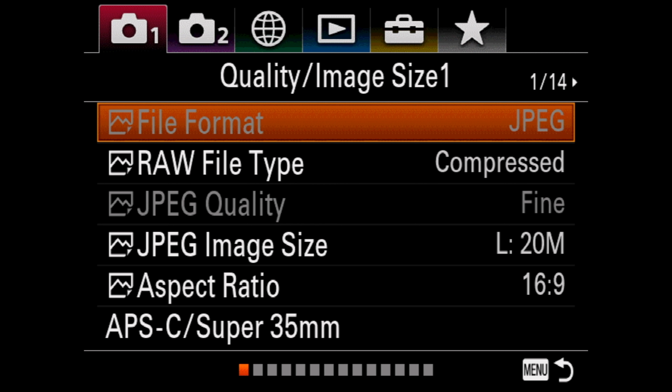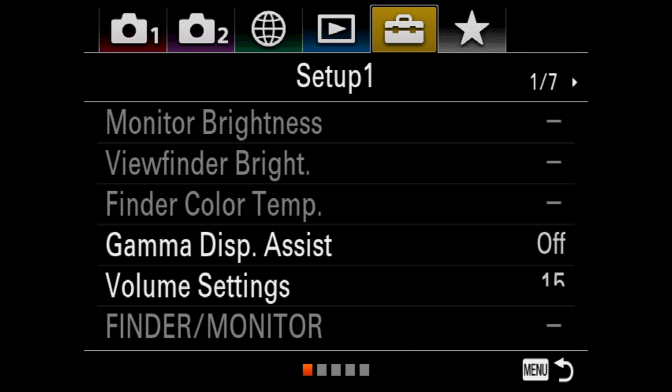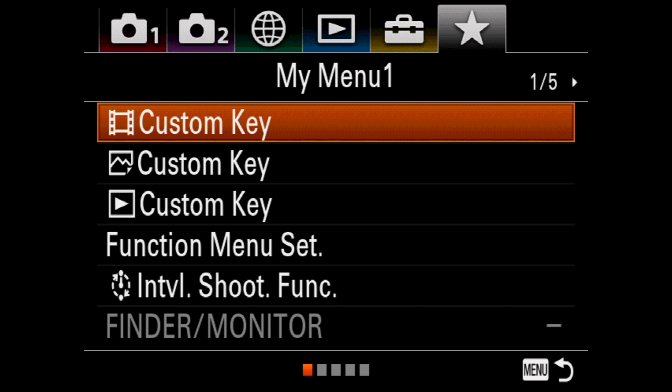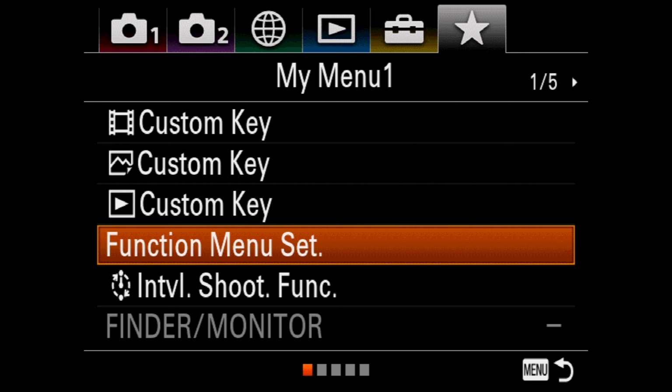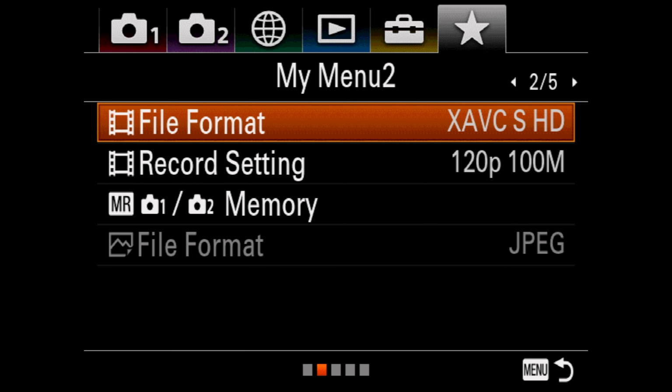There is a really cool thing that they have added in some of these newer Sony cameras, and that is a My Menu, which is like a custom menu setup so you can quickly change different things. I have custom keys on the first page of the My Menu. I have interval shoot function, which is what lets you shoot time lapse. The second page is the file format.